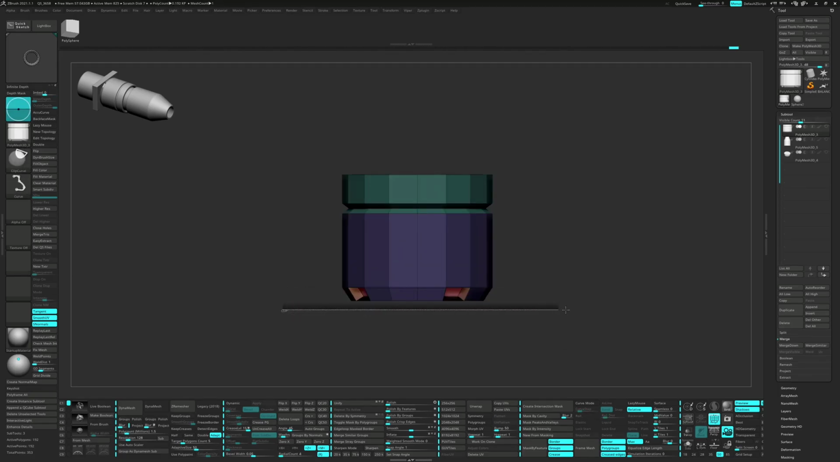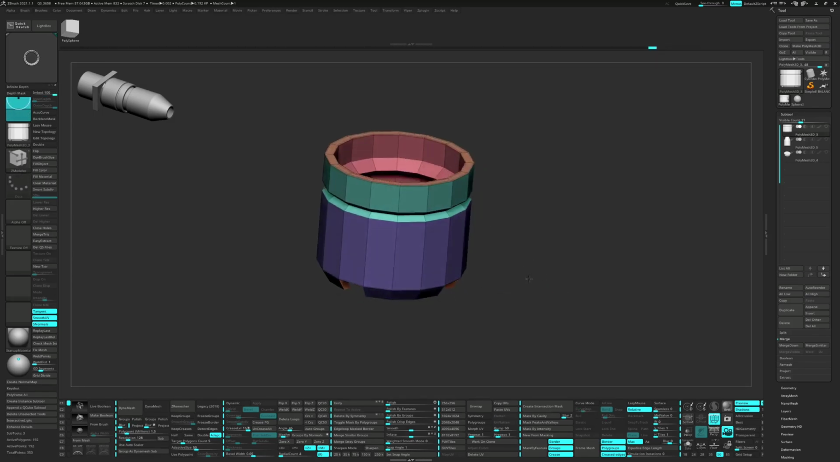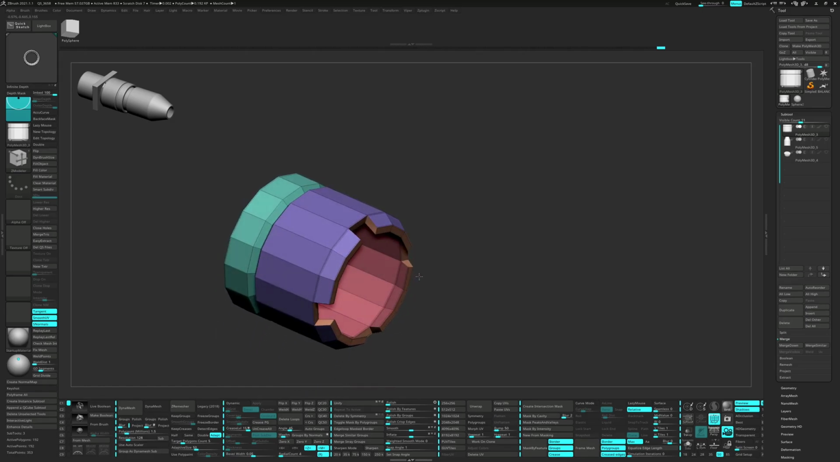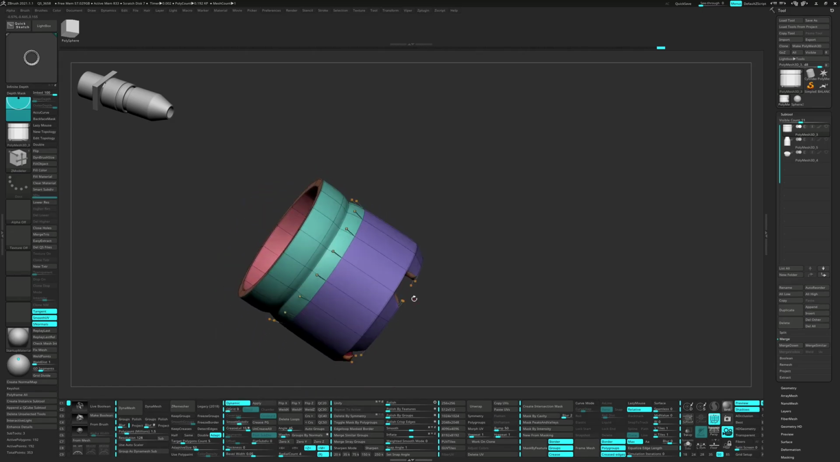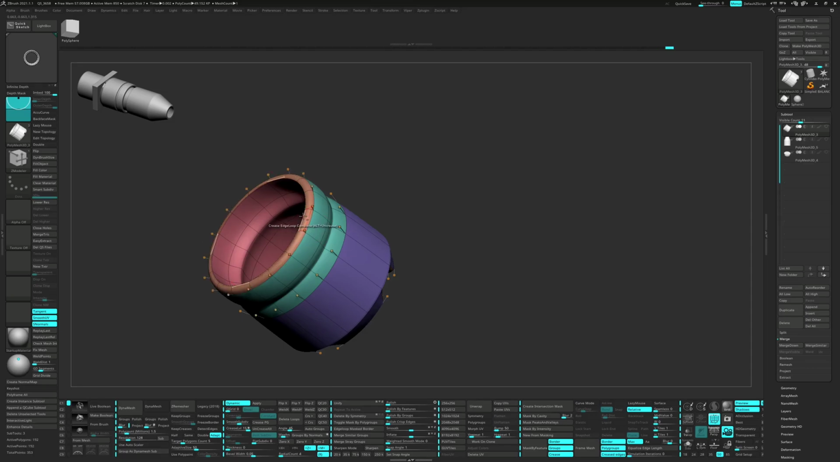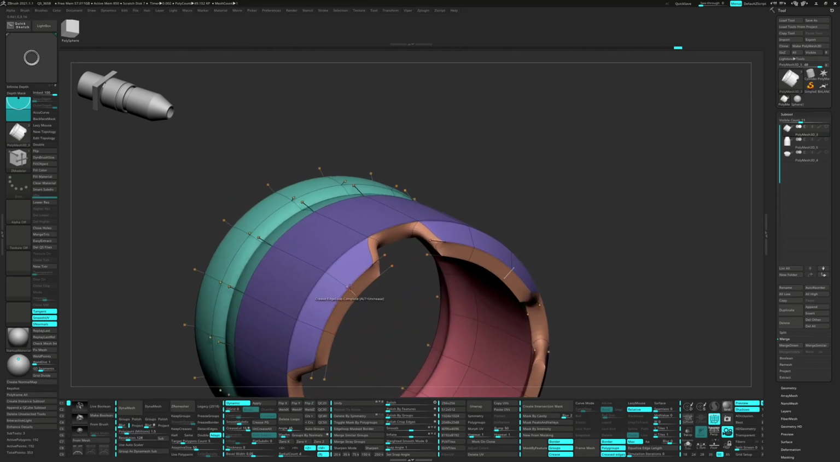Unmask the bottom and then clip them to the line. Go ahead and clear the mask and turn on dynamic. Uncrease everything and add edge loops to control the shape.